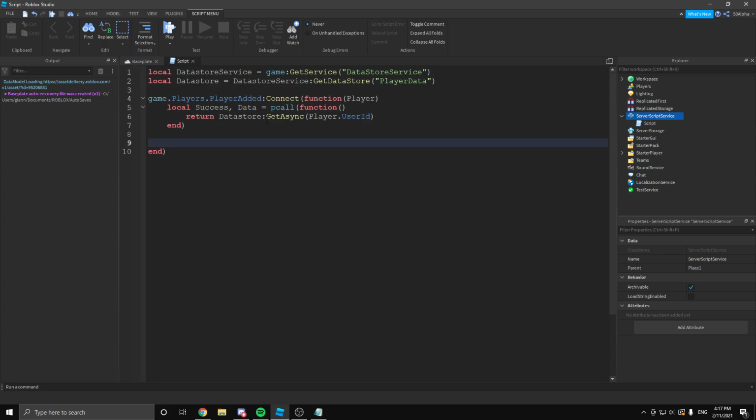Once we've done that, we're going to use an if statement to check if it actually works. So check success. If it was a success, then we continue. If not, I recommend kicking the player from the game, or you could use some other method to attempt to get the data again.